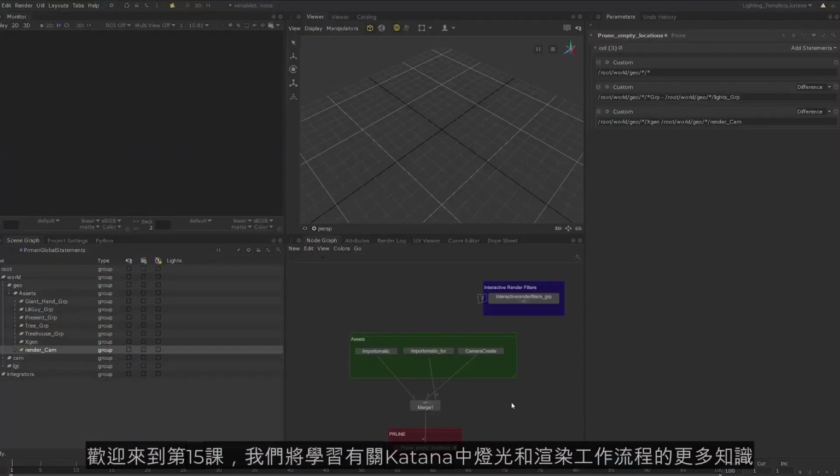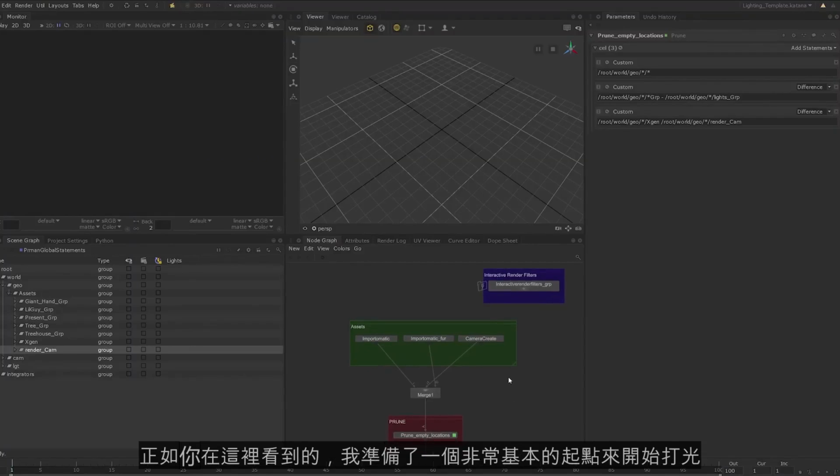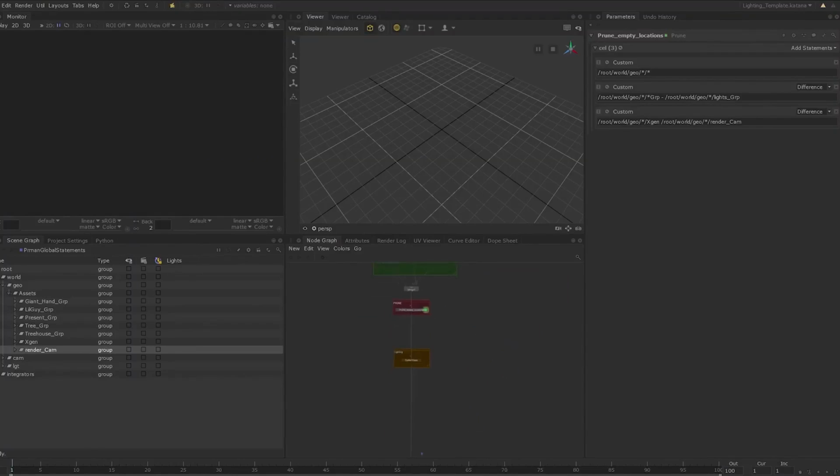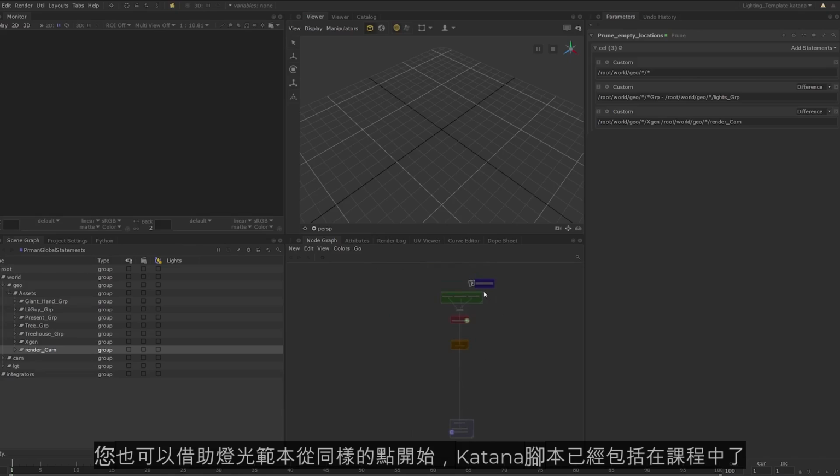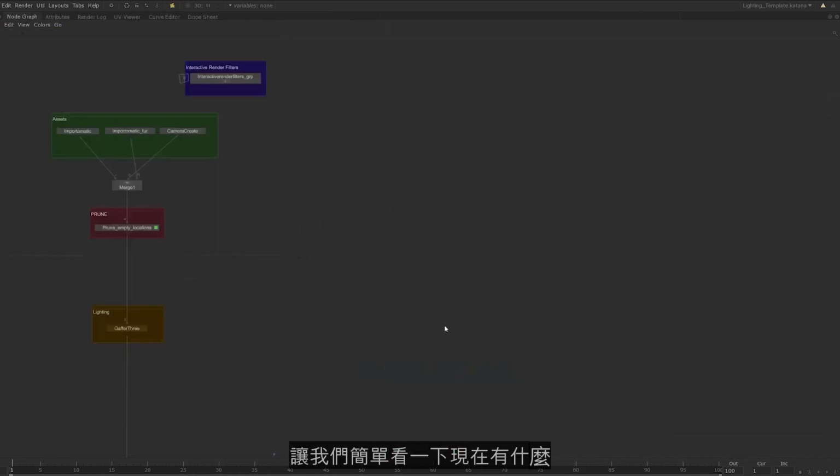Welcome to Lesson 15, where we are going to be learning a bit more about the lighting and rendering workflows in Katana. As you can see here, I prepared a very basic starting point for us to begin lighting from. You can also start from the same point by using the lighting template Katana script I've included with the course. Let's take a brief look at what we have.